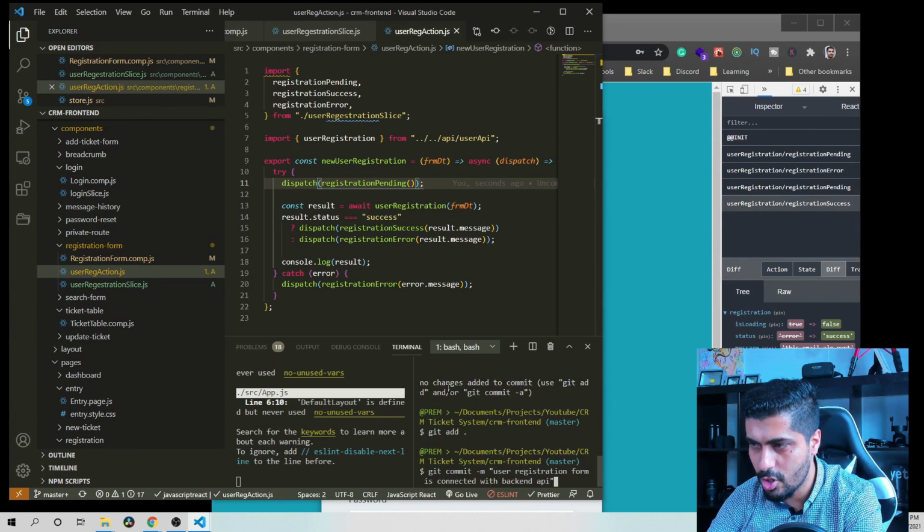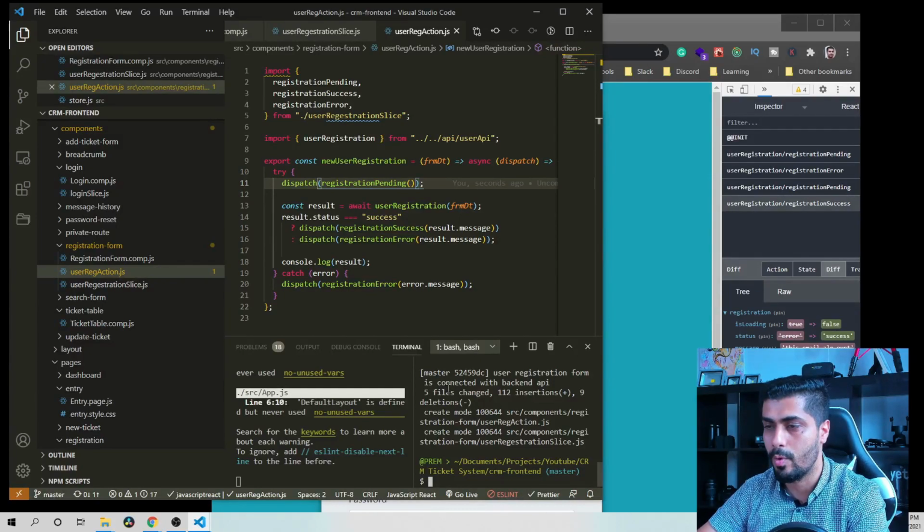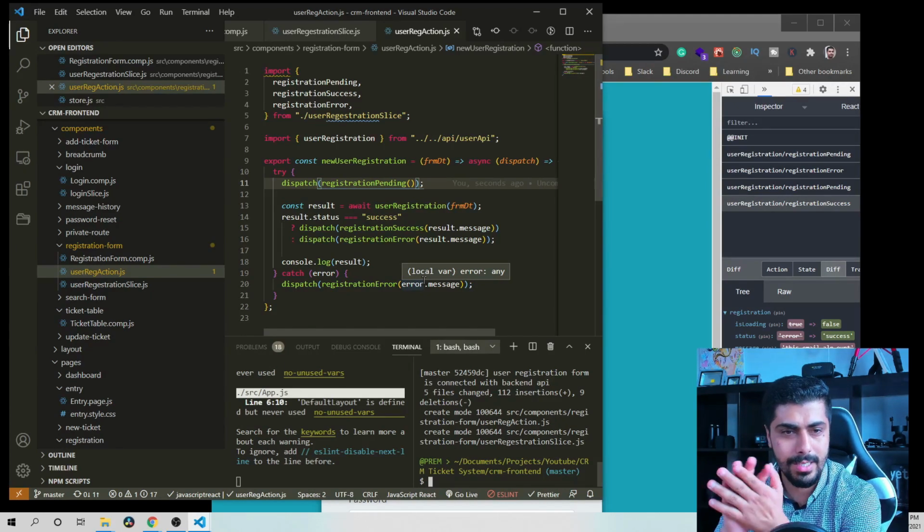Okay, I have said here: user registration form is connected with backend API. So I'm just gonna commit that message so that if you compare your code with mine, you can go and find our commit history and check this commit message, and you can compare the code. Okay, one thing is done. Now we have already submitted our form. We are now going to work in the backend. So the front end is done.